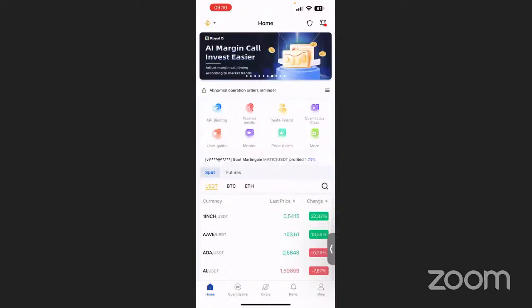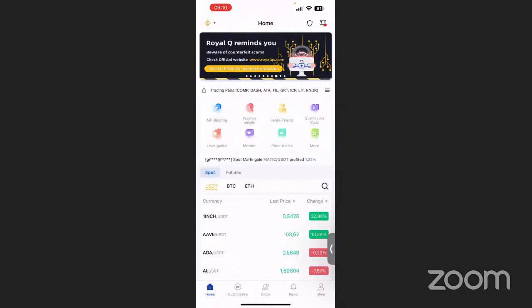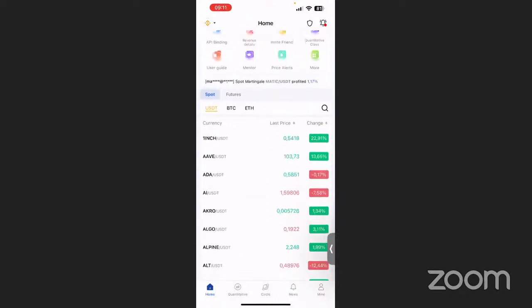Wow, I see Matic most often. With that, you can actually jump on Matic and just take some 1%, then come out. So that is it about that aspect too.